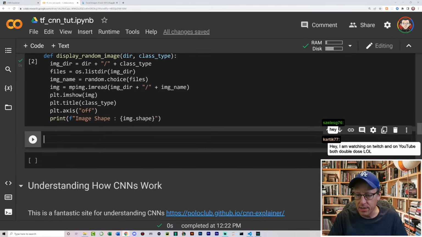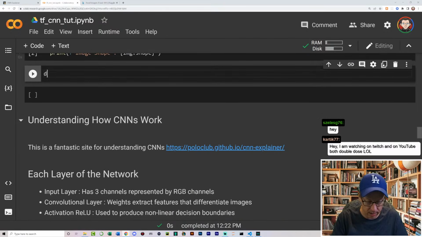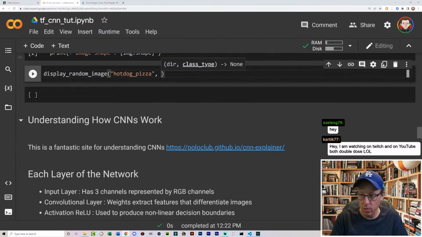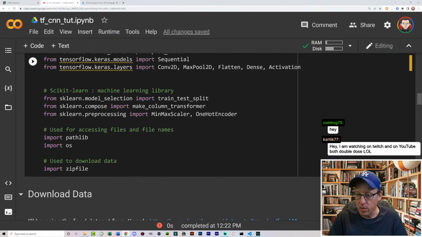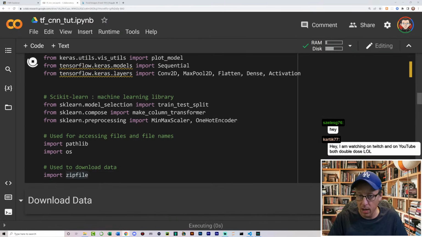Okay, so let's go and get a random hot dog image just to see something. I'm just going to say display random image, and the directory where I have everything stored here on Google Colab is just called hot dog pizza. I think I have to throw that in there like that. Hot dog pizza, and let's say that I want to see a pizza just to start off. So does this actually look like a pizza or not? Oh, I forgot to run all of my imports, so let's just run that.